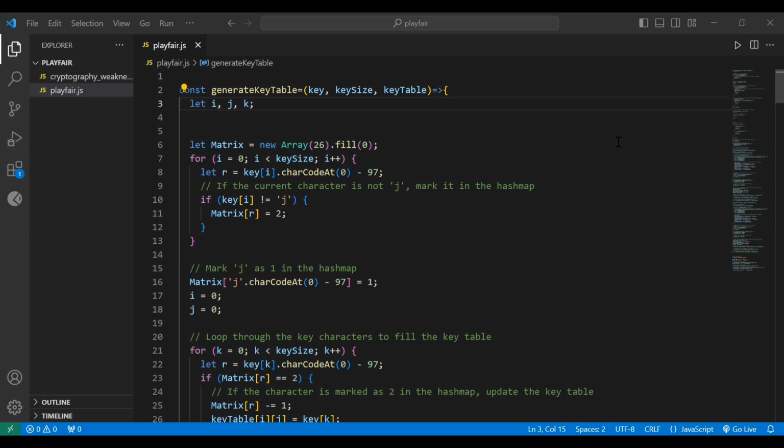I'm from 34th batch software engineering. Today I'm going to explain my assignment, which is the Playfair code.